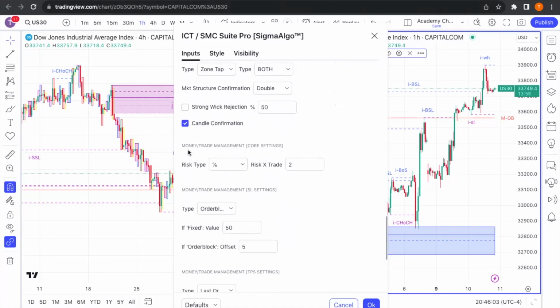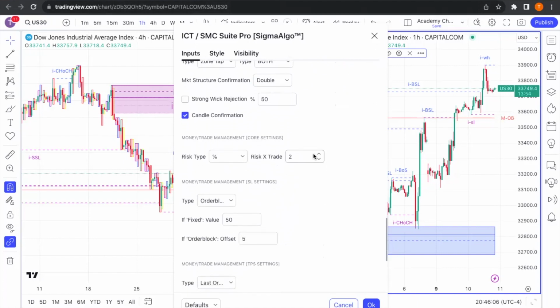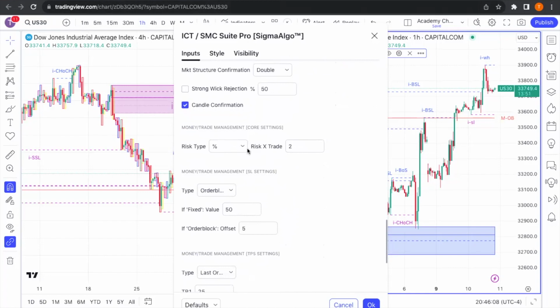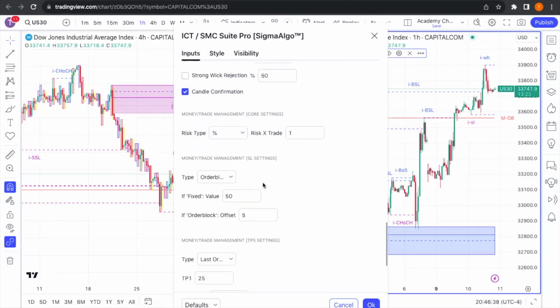Now, right here, the money trade management, this is only in use for paper trading, right? You could either have a fixed amount, say you want to risk $500 per trade, or you could risk a percentage amount. So say you wanted to risk a percentage, you could risk 1% or 0.5%. If you wanted to risk a fixed amount, you could say 500, and it'll do that number. Again, percent, you could just risk 1% per trade or 2%.